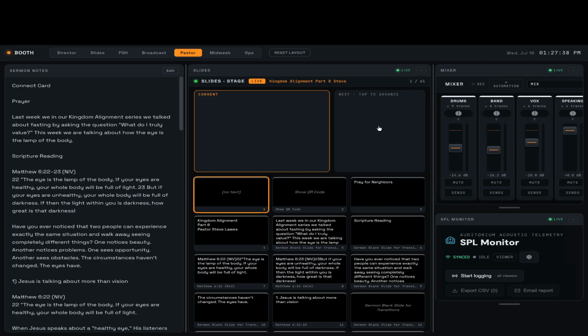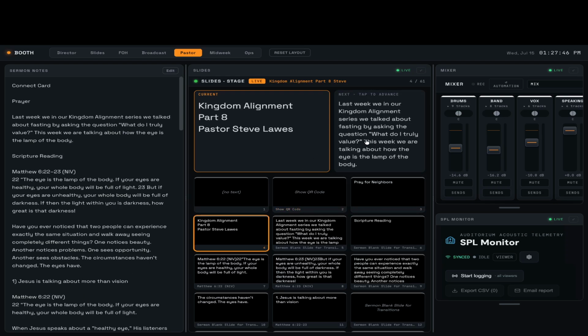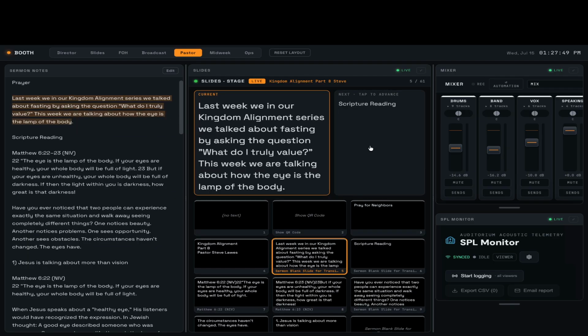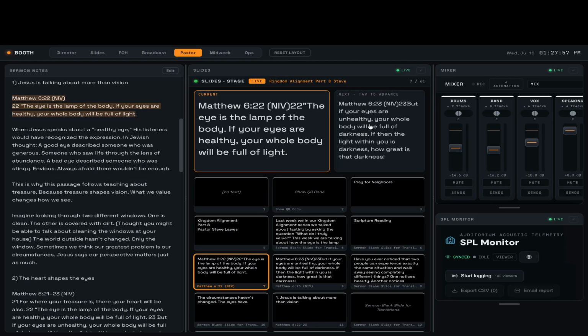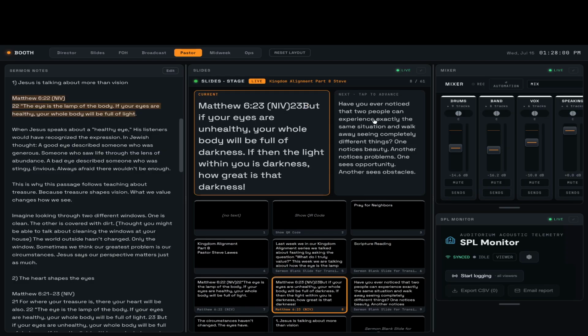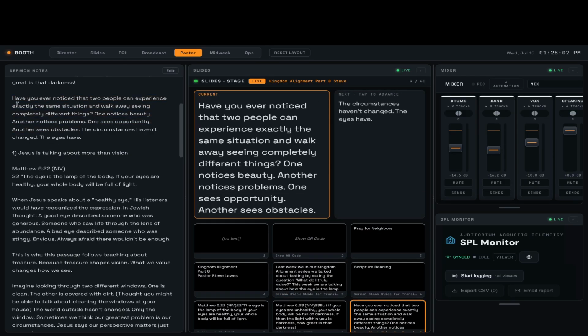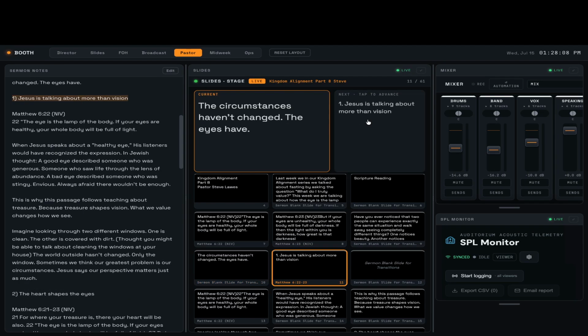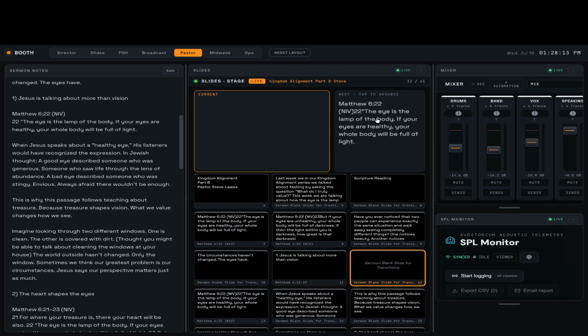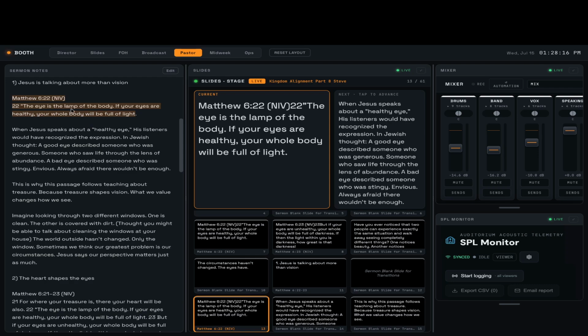So what we can do with this is this button is going to advance the slides. And as we'll see, once we get to after point 1, the slides will automatically advance. See, there it is. It's highlighting the text there. Once it picks it up, scripture reading, Matthew 6:22-23, when Jesus, so there we go. It's picking that up right there. The circumstances haven't changed. So it's highlighting the text from his sermon notes document for me and then showing it on the screen right there in ProPresenter.